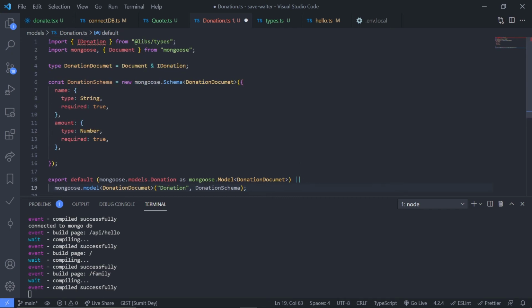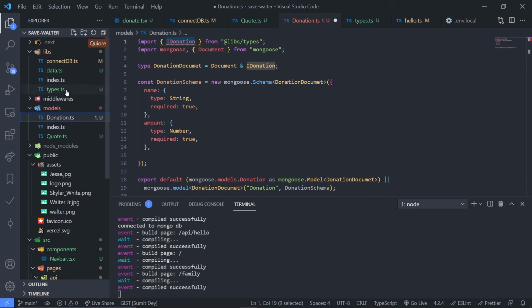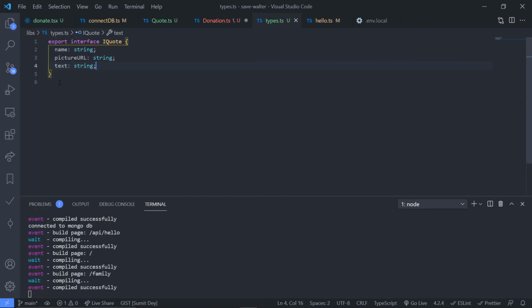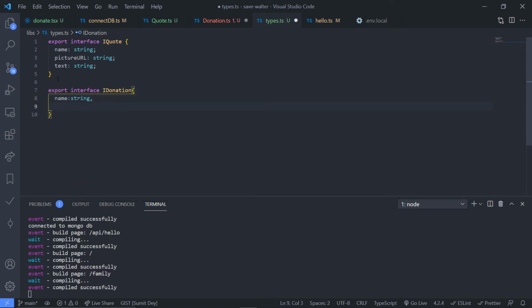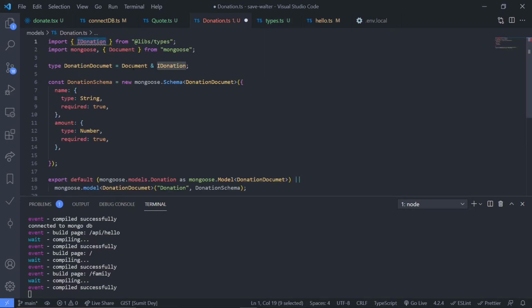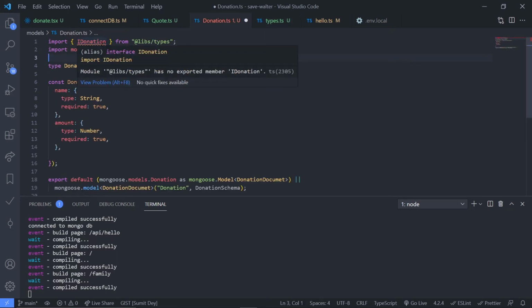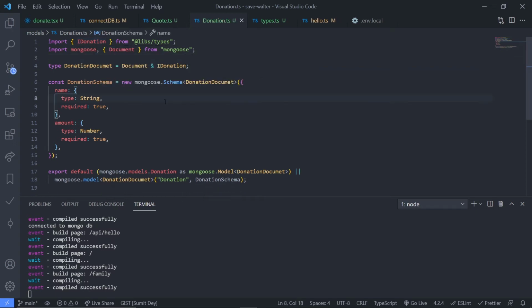So the last part is we need to create this type which is IDonation. So just go to types, let's create the interface, export interface IDonation. Okay, it should have a name which is a string, and then the second one is amount which is a number. Great, so I have my ICode, I have the IDonation. And is anything wrong here? The error should be resolved. Yeah, great, fine. And now I am going to create a seeder.